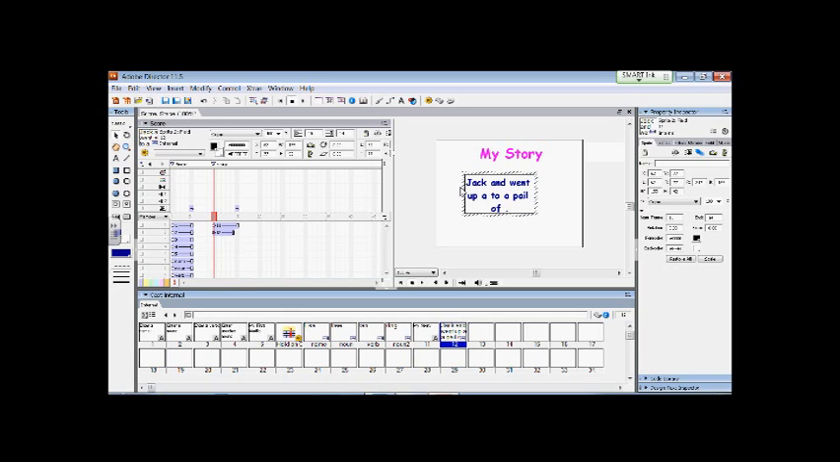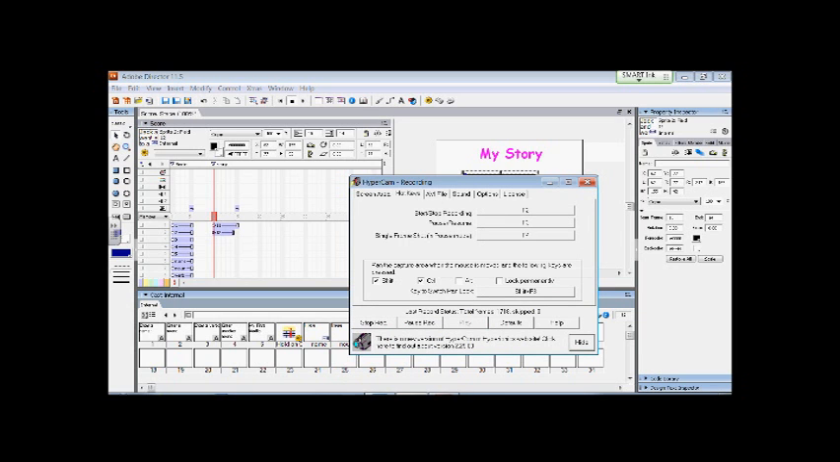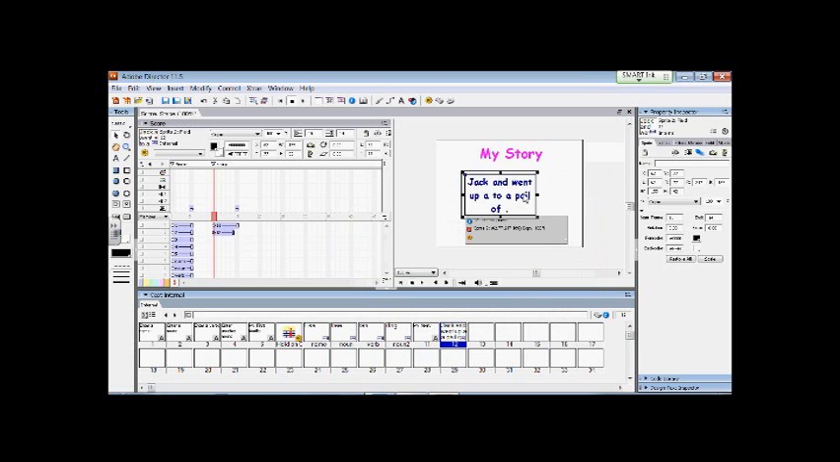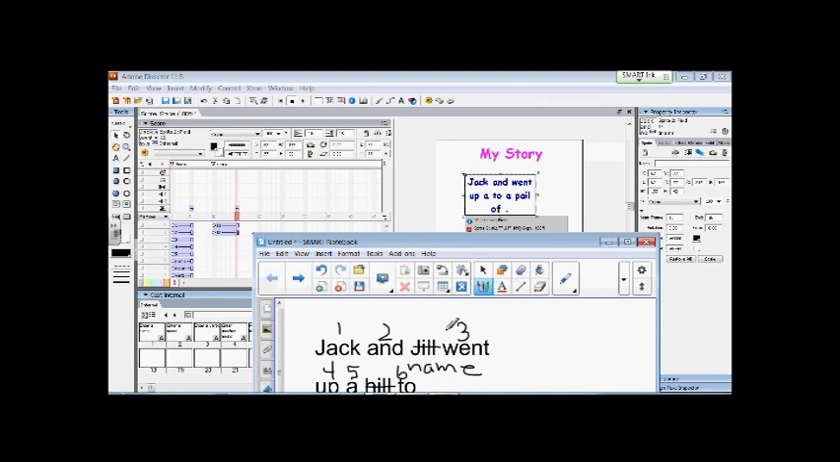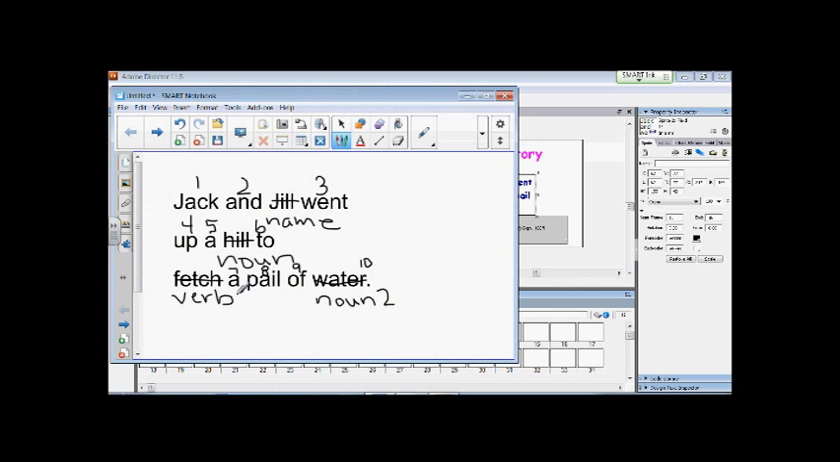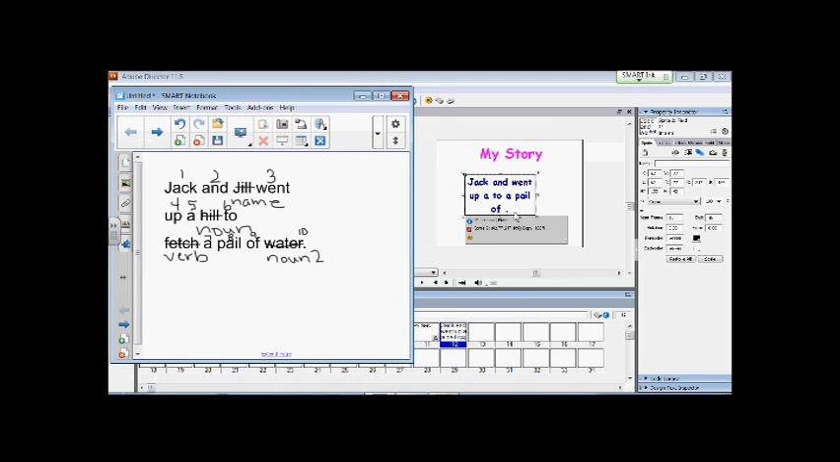Let's just check and see if this matches what our plan was. Oops. Let's go look at our notebook. Jack N went up A, here, I'm comparing, went up A to a pail of, and I've got my period. So it's working.